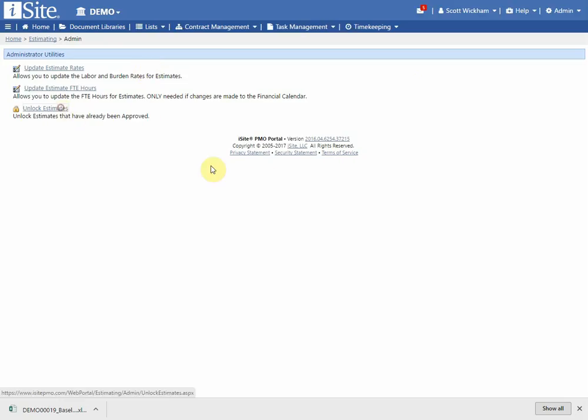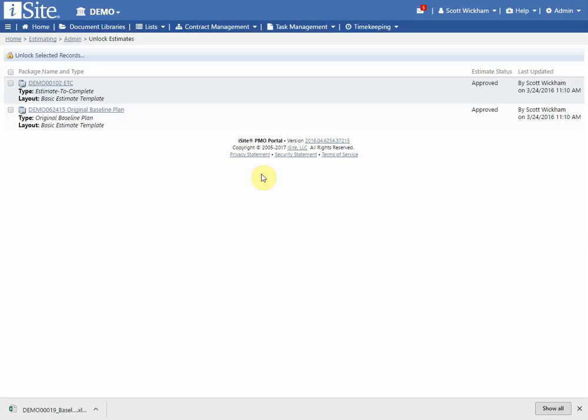Last thing is the ability to unlock estimates. So once an estimate is submitted for approval, the estimate's locked. It can't be changed any longer, and it's locked all the way up until it's published. Once it's published, it can't be unlocked at all. But if it's submitted for approval, or if it's in a rejected status or an approved status, at any point in time, if you need to, for some reason, unlock that record and make some changes, you can do so using this unlock utility. And this will just show you any of the estimates that meet any of the status codes that allow for unlocking.